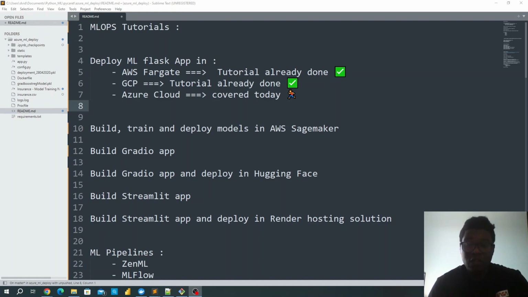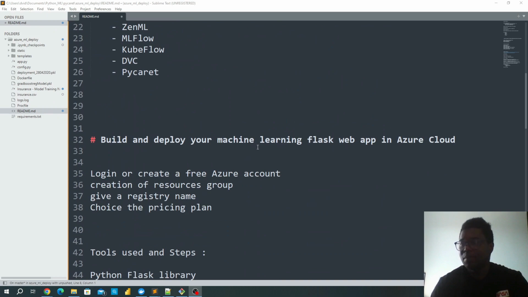Hi guys, let us continue on our MLOps journey. In our last tutorial, we saw how to deploy a web app on GCP, Google Cloud Platform, and on AWS Fargate. Today we'll see how to do the same thing, but now on the Azure Cloud Platform. Note that the steps are still the same.